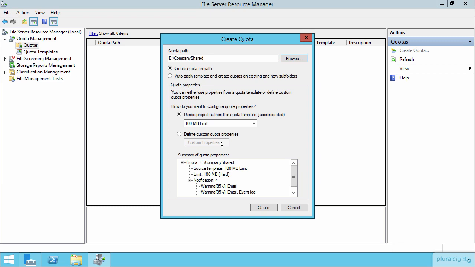Now, one of the big things about choosing to create a quota on this specific path is that it doesn't do much if there are additional quotas that need to be configured sub to that location of the path. This second item down here allows you to create what is called an auto-apply quota, where the auto-apply quota will automatically apply the template that you create or assign, and then create the quotas on any existing and new subfolders of the path that we're identifying here.